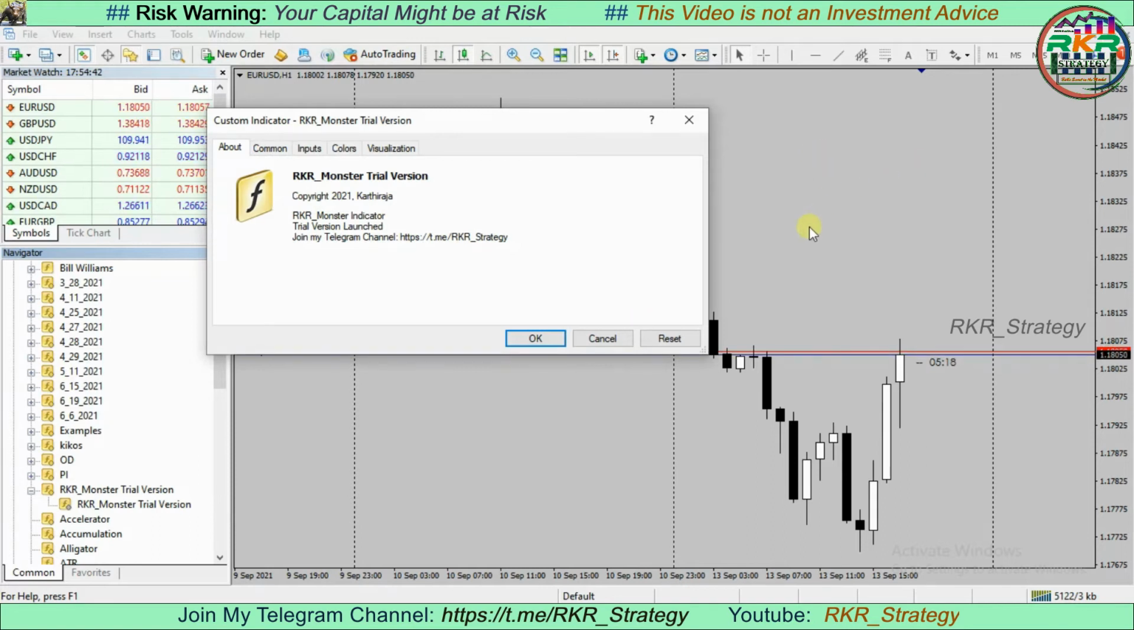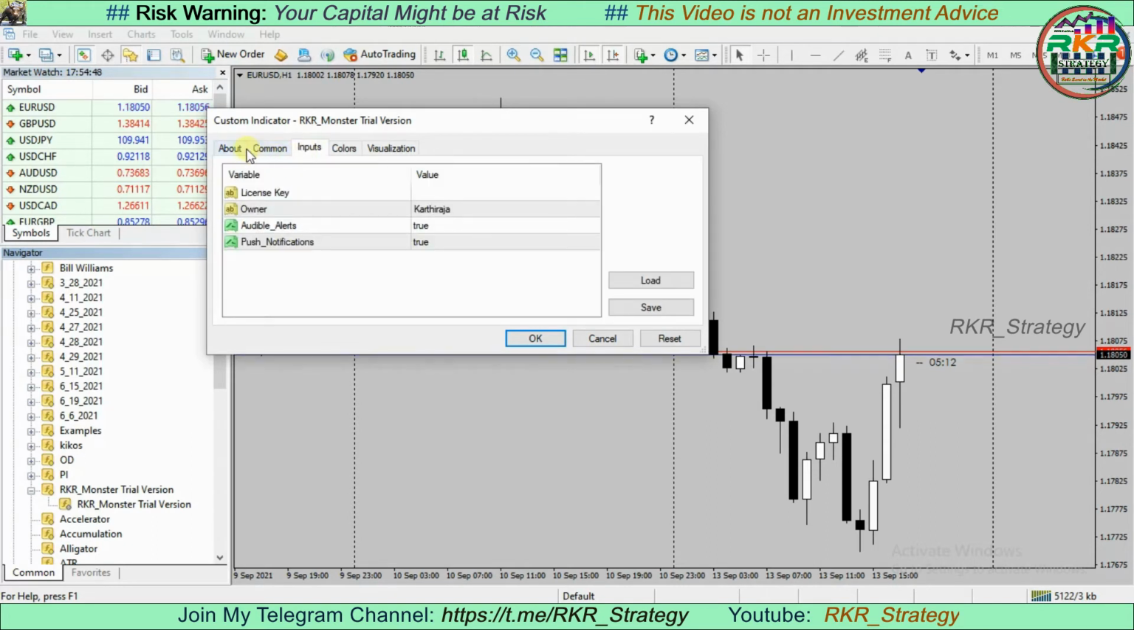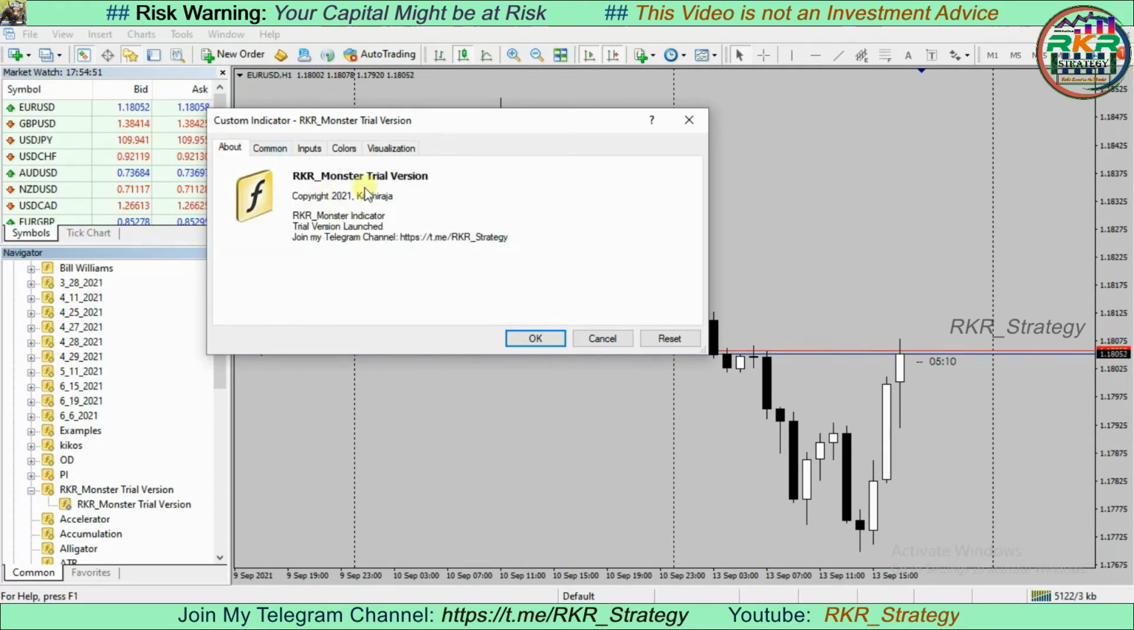You can change any template from your setup as you wish. Okay, here I mentioned clearly Arca Monster trial versions alone. Okay, click the allow DLL imports tab. Okay, this is the tab.